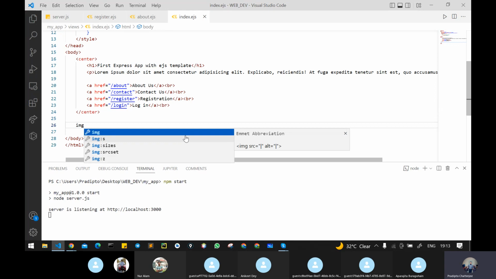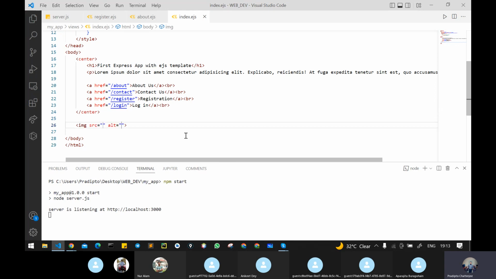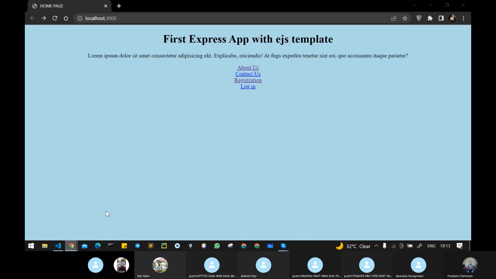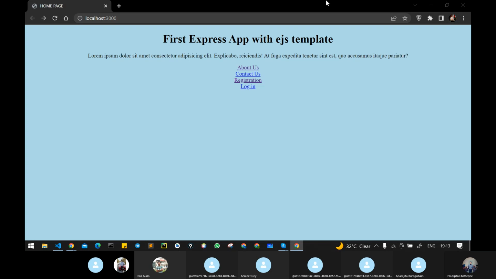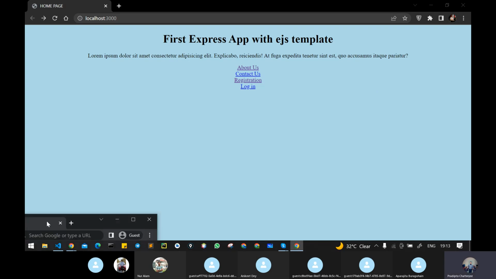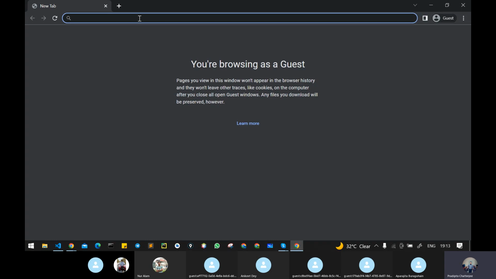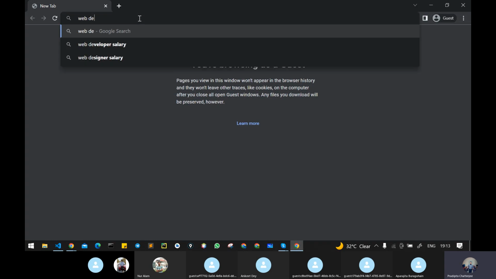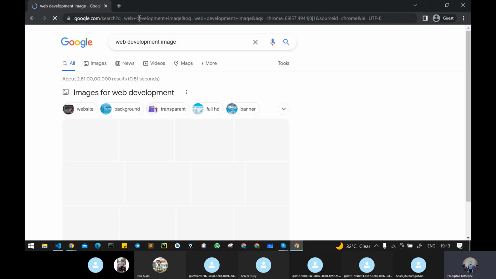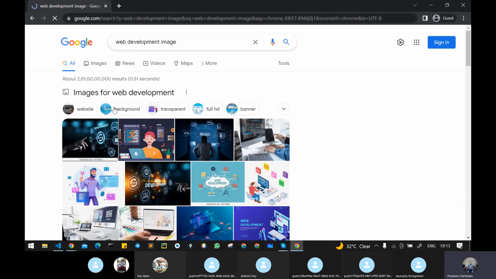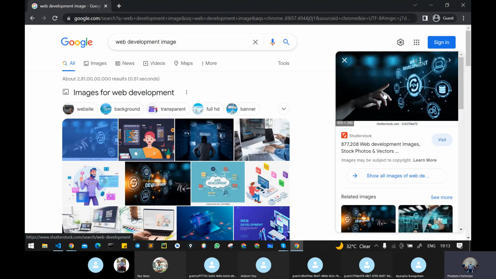So I will just write image, and there I just have to paste the source. So I will go to the browser. I will open this browser in guest mode. There I will search for, let's say, web development image. I will just search for a random web development image. So here we go. We have this image.